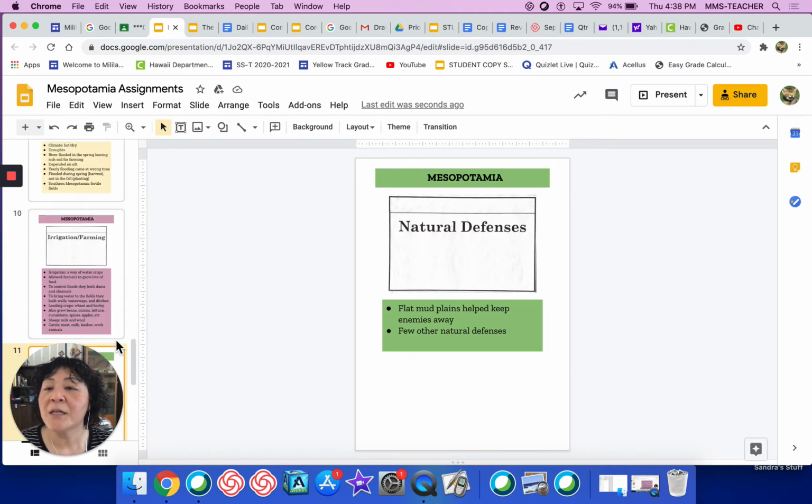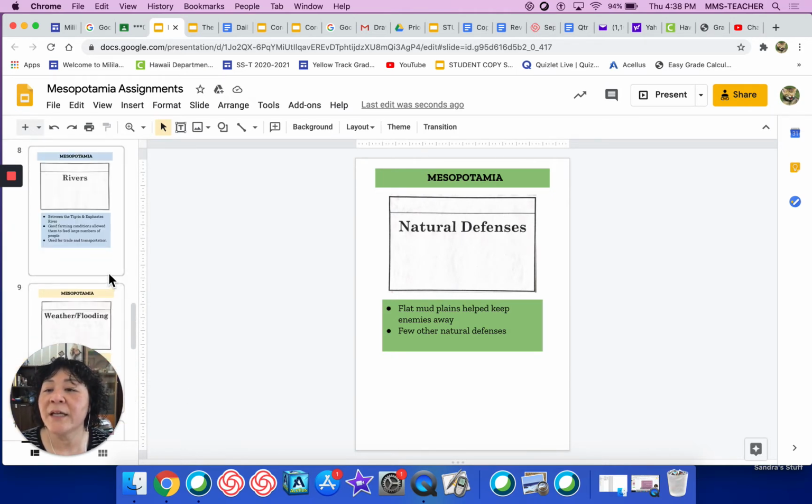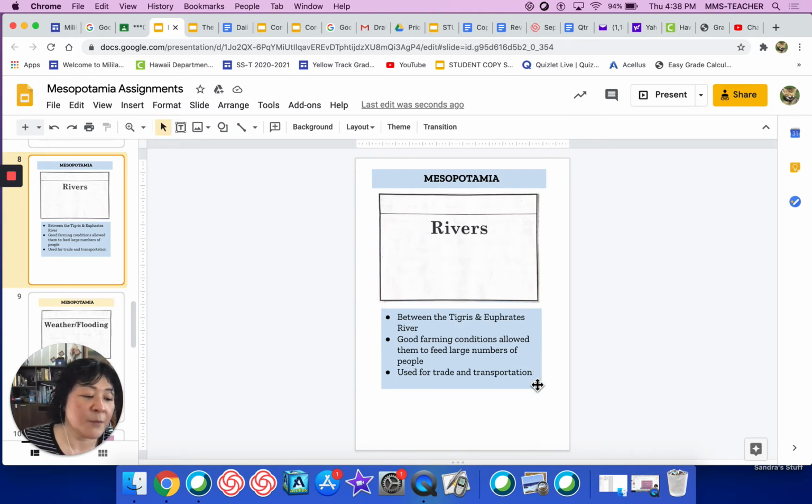Okay, so as you can see, slide 8 has the heading, has that flap actually that says rivers. So you're going to find it. If you didn't glue it in this order, it's okay. Just find your rivers flap. And you are going to be writing the notes that are on this slideshow underneath this flap.